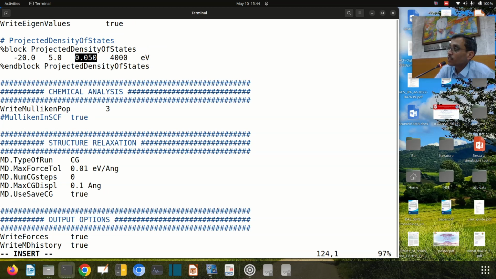And if your structure is optimized, there are two different possibilities. This is a very important parameter. MD type, what type of molecular dynamics you are running. So it's an MD type of run, it is CG. CG means the conjugate gradient method you are using for the optimization.